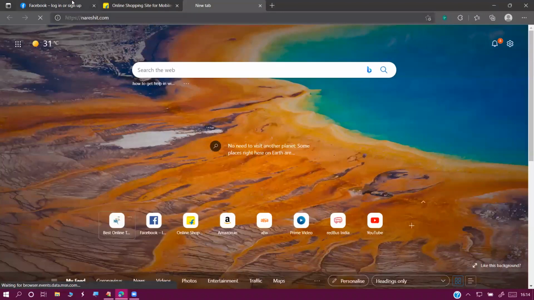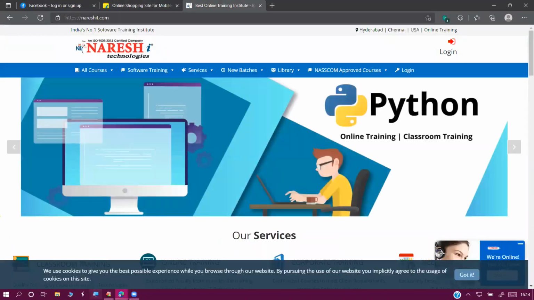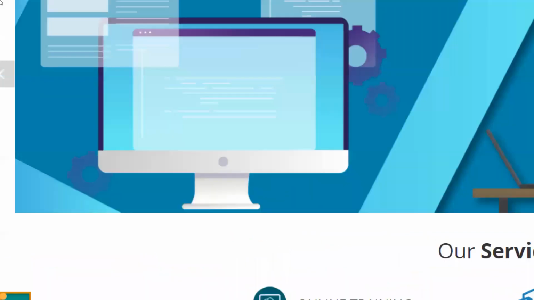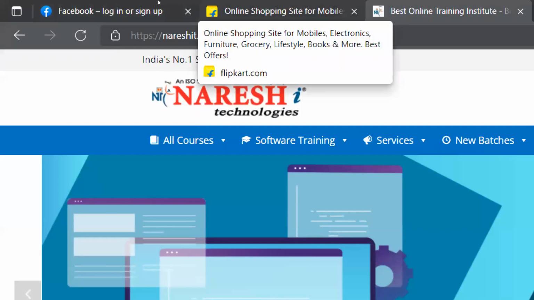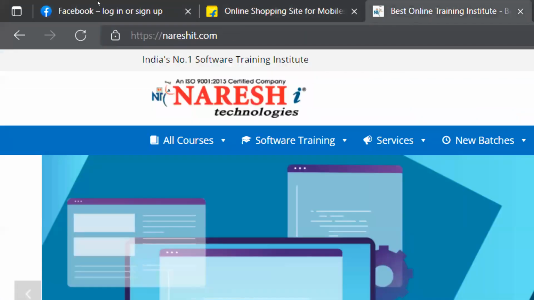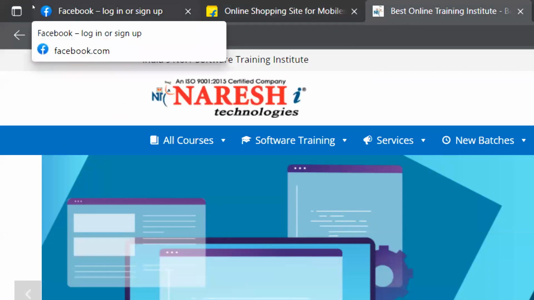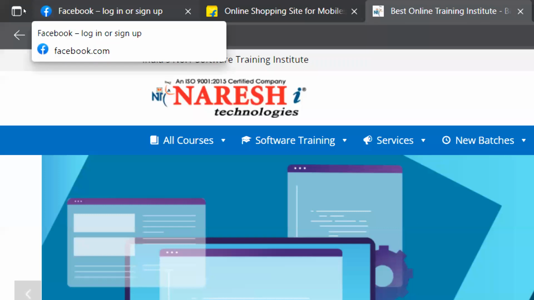Some websites I've opened: Facebook, Flipkart, and our Naresh IT website. At the top of our browser, we have some boxes. Those boxes are called tabs. Tab, T-A-B, tab. This is a tab, this is a tab, and this is also a tab. If you observe the tabs carefully, we have some name or message, and before that a small picture is also there.